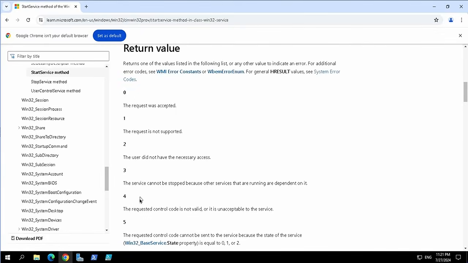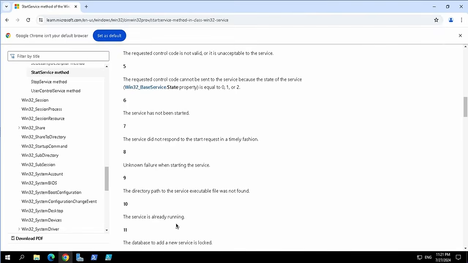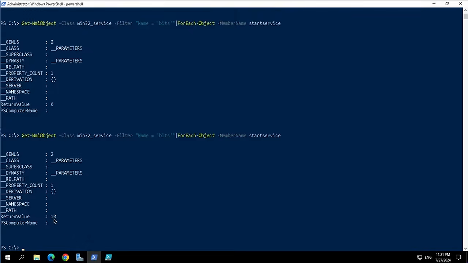If any other number, there will be a different reason, and these numbers and reasons will vary class to class or method to method. If I go to the number 10, then service is already running. It is the reason. That is why it did not start that service. So this is why I got this 10, because the service was already started. It was already in the running state. If I check that, so it is already running.